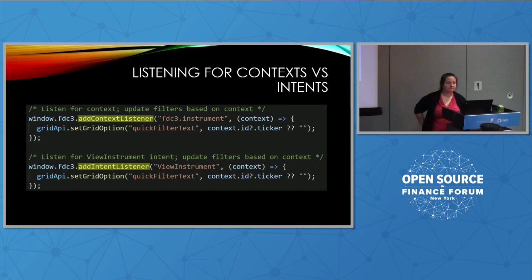Finally, if you want to listen for intents, we already showed you how to add a context listener where you're just saying, I'm listening for FDC3.instrument, and then I just updated my list in AG Grid to only show that stuff for that instrument. I listen for an intent. I specify which intent instead of which context. I'm specifying I want to listen for view instrument. I get the context. I do exactly the same thing. The methods are fundamentally the same process. You're just calling a slightly different method with a slightly different piece of information. So it's all very consistent and very easy to use.